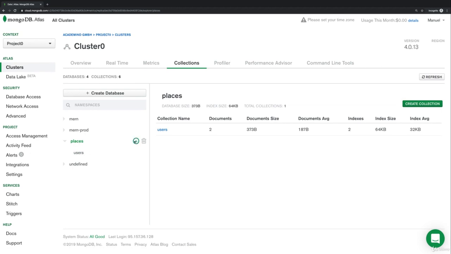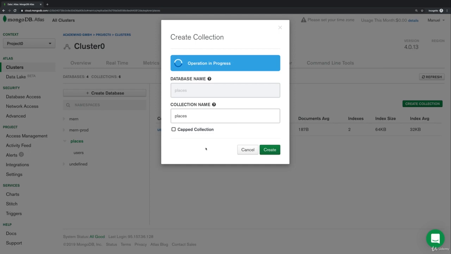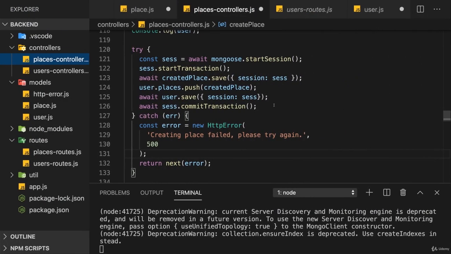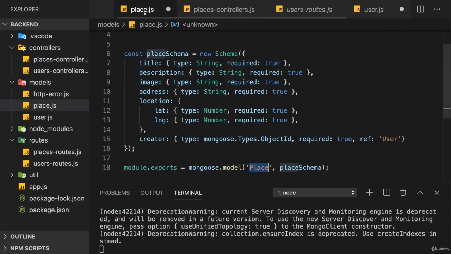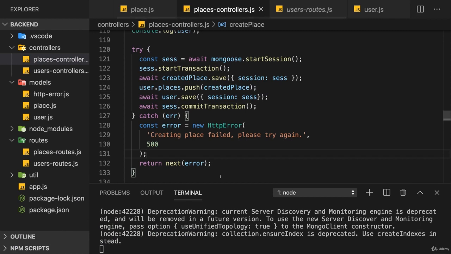Therefore, we have to hit the plus right here and now add the collection name places like this and press create. This makes sure our transaction is successful. As I said, this is only required if we don't have the collection created already. With that, let's go back to our code and make sure we save our places controllers, our place.js, and our user.js file. And of course that our development server is running.